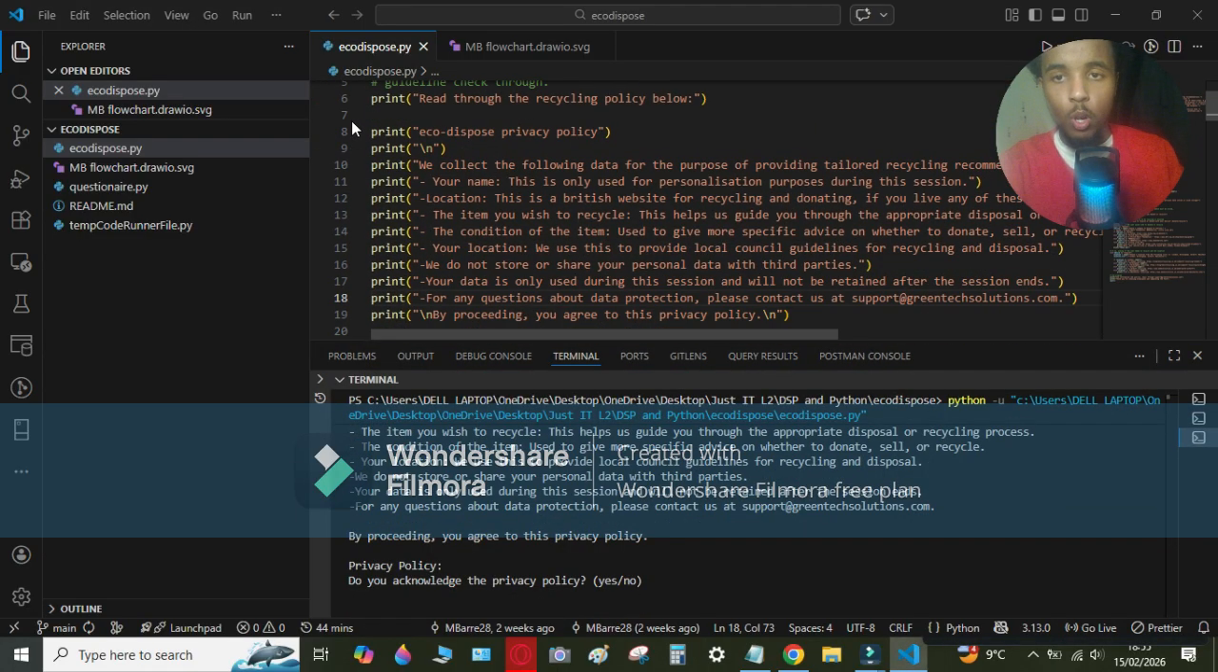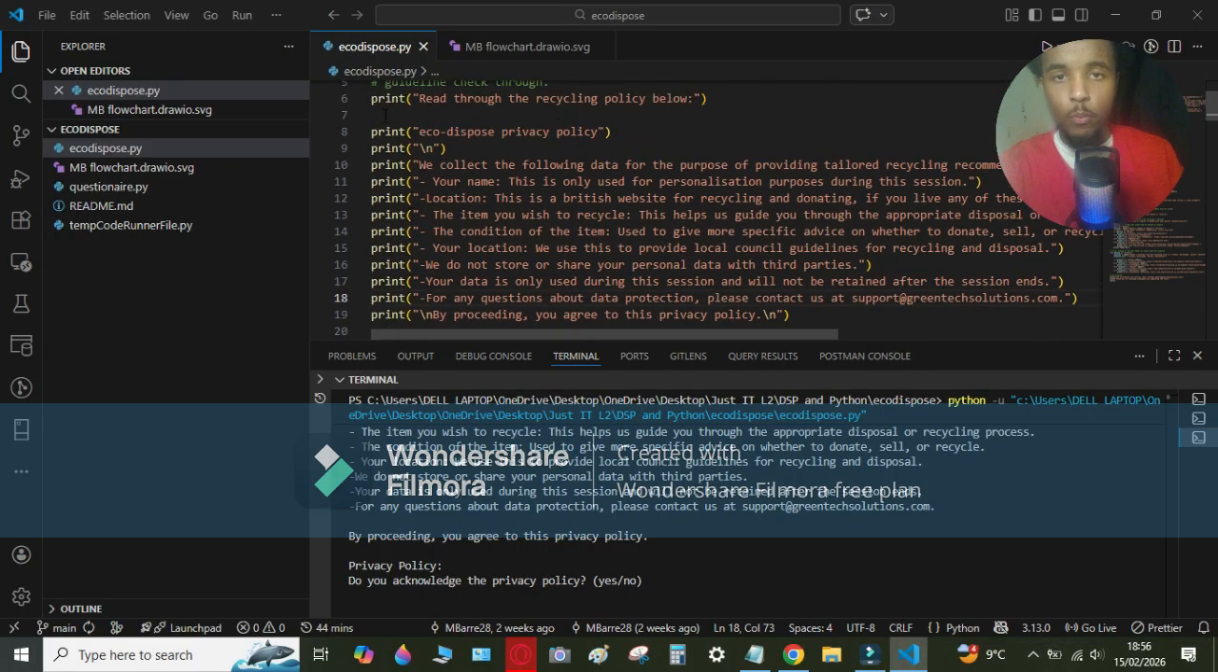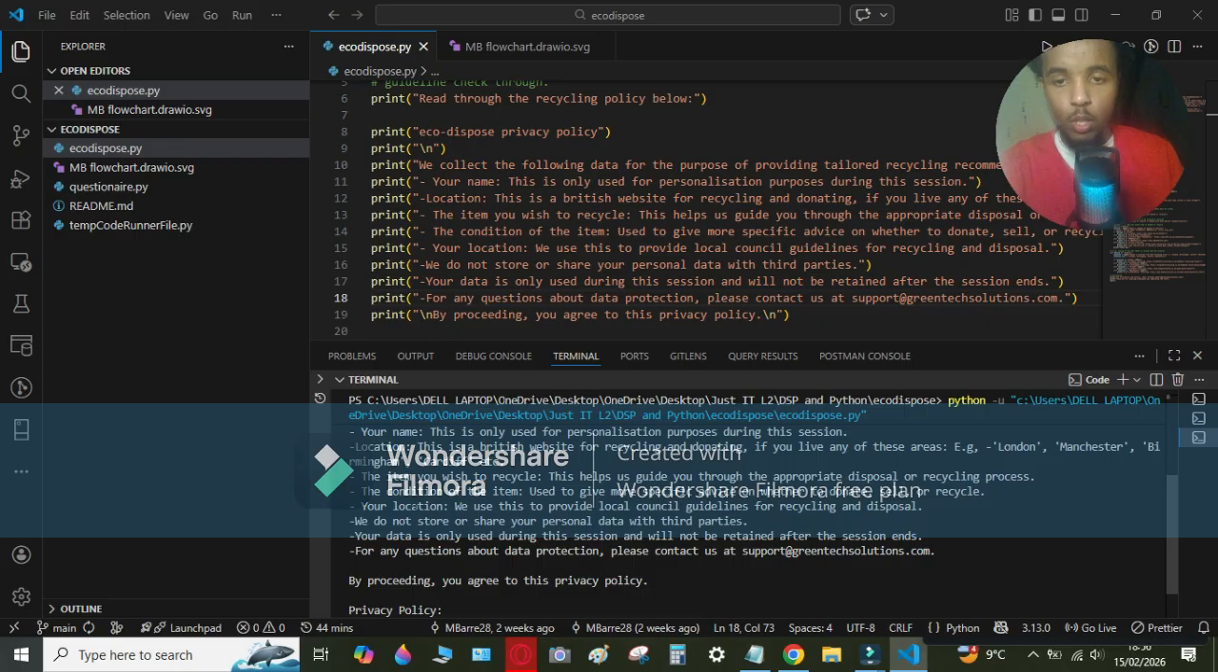From line 1 to line 19 is basically where I'm reading through the privacy policy below in here. So, your name, we have collected the following data for the purpose of providing tailored recycling recommendations: your name, location, the item you wish to recycle, the condition of the item, and, most importantly, following the GDPR, which stands for General Data Protection Regulation. For any queries, they have the contact information on this information here about data protection.